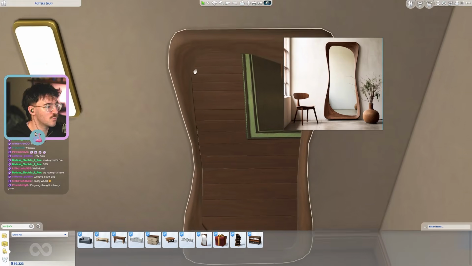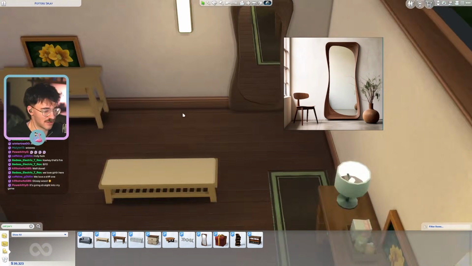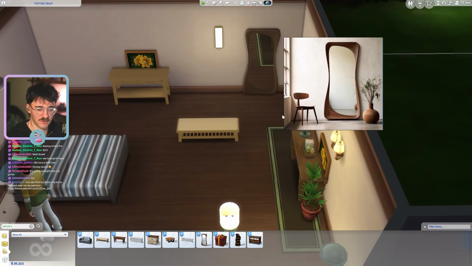I'm glad you like it. The wood texture, I'm actually really happy with how that turned out. I'm super happy with how that turned out, for sure.